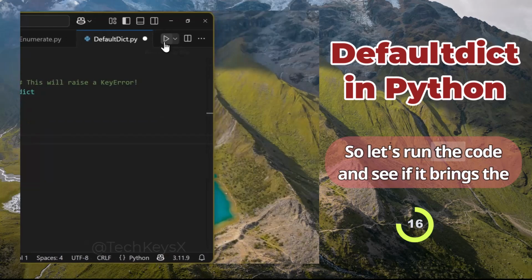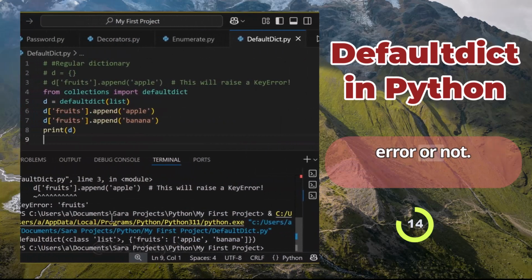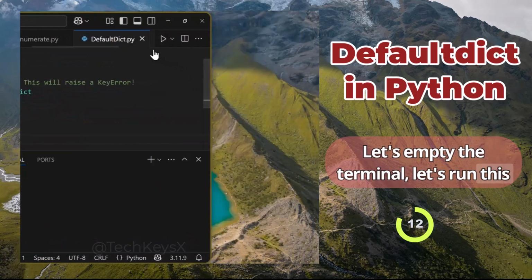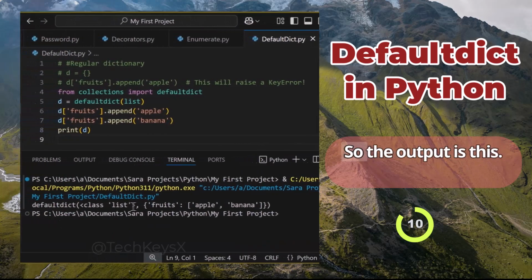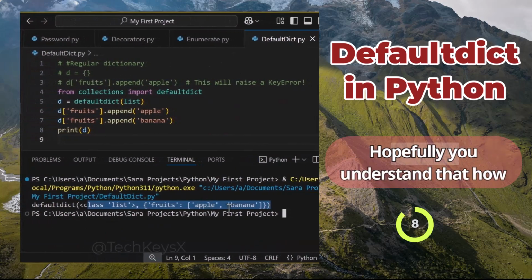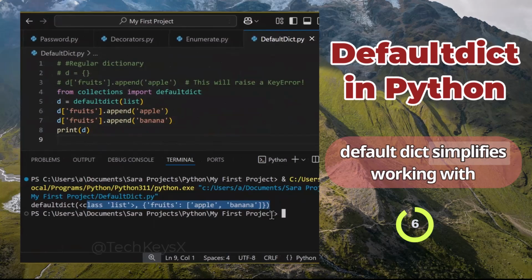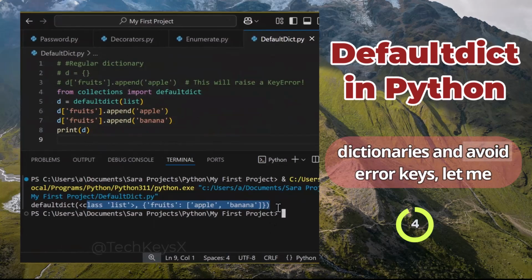So let's run the code and see if it brings the error or not. Let's empty the terminal, run this code and see what the output will be. So the output is this. Hopefully you understand how defaultdict simplifies working with dictionaries and avoids key errors.